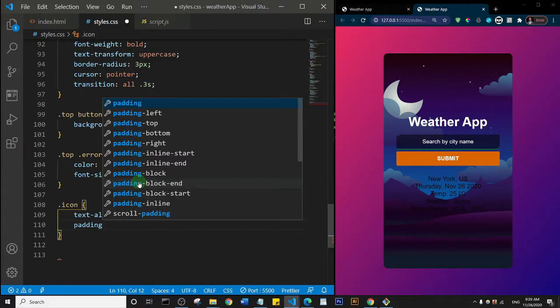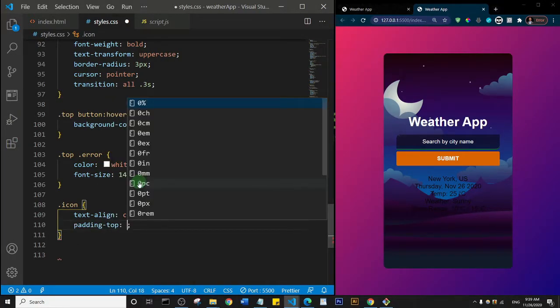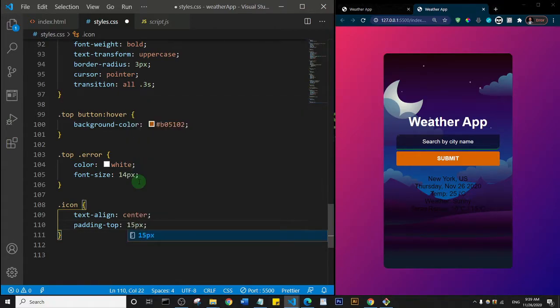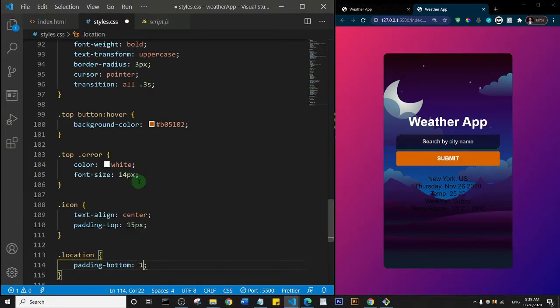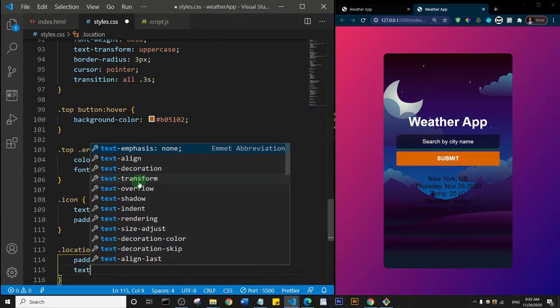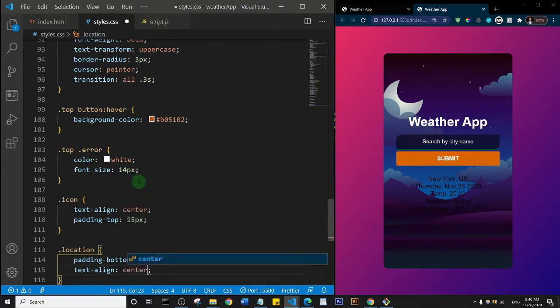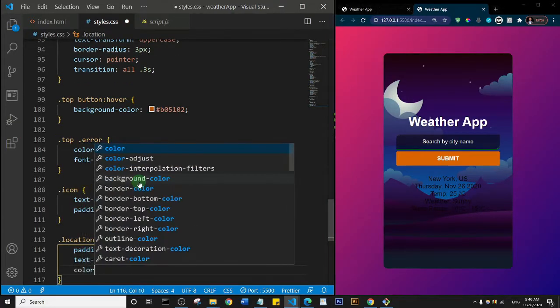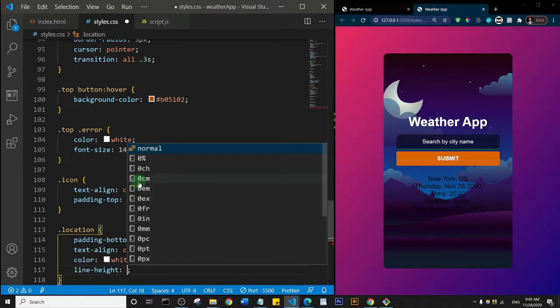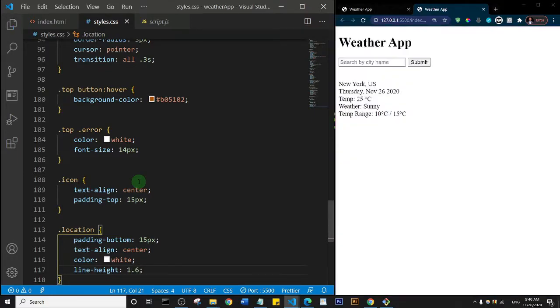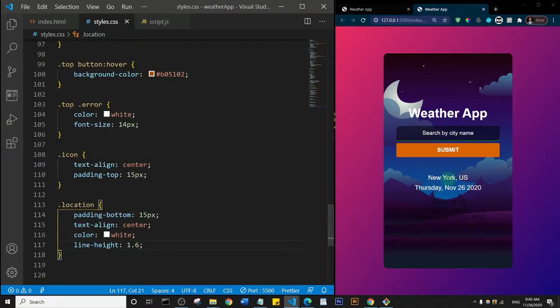I think the padding was just for the top, and I'll set it to 15 px. Okay, so let's get the location, and let's just do padding-bottom to 15 px as well. Let's do text align to center, and let's do color to white, and line height to 1.6, and save. Okay, that's for these guys here.